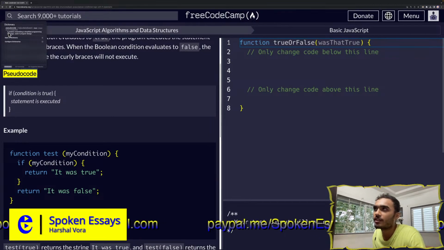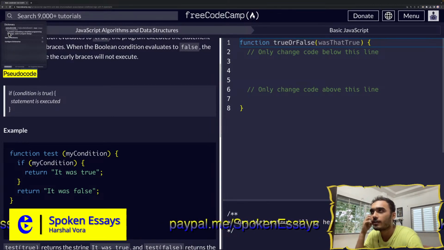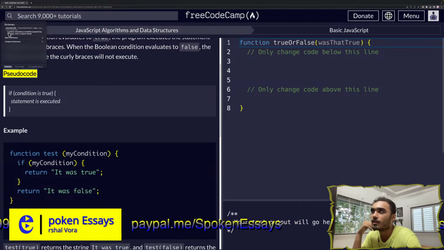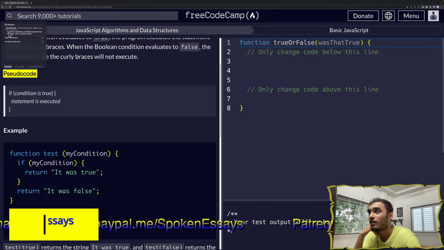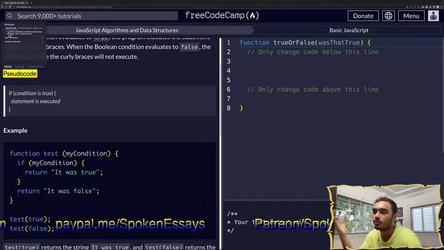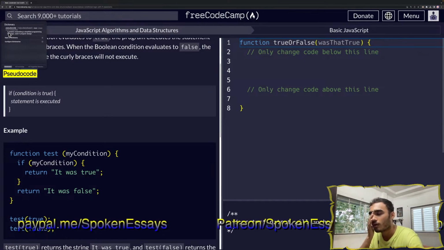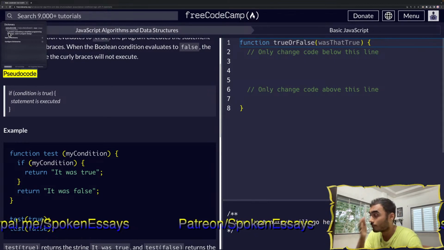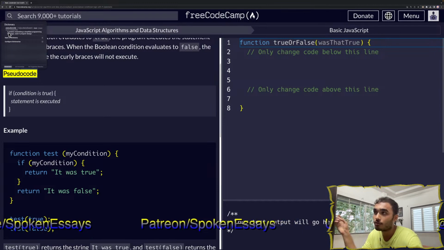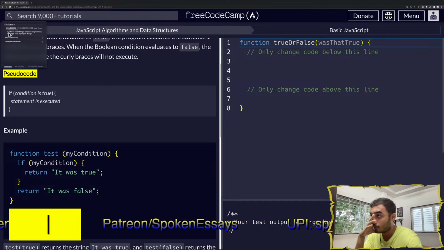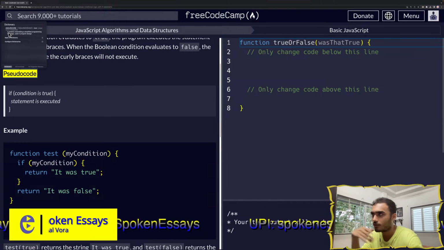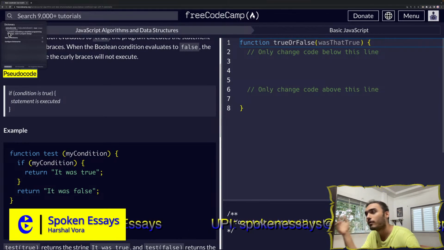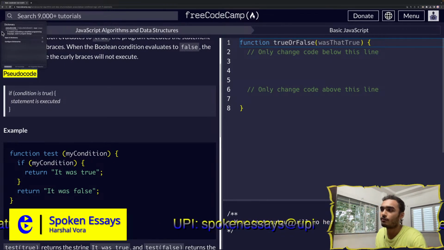But according to the dictionary, the meaning of pseudocode is something else. A notation resembling a simplified programming language used in program design. So yeah, this is what it looks like, the code. If we write condition is true, whatever the condition may be, then you would return, execute whatever we wanted to do.